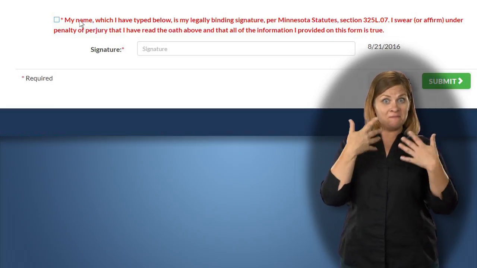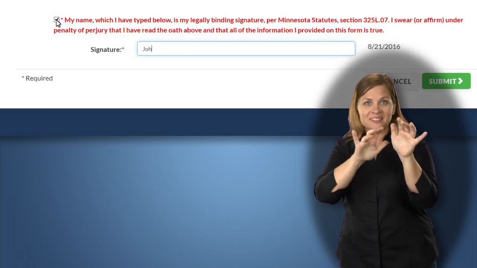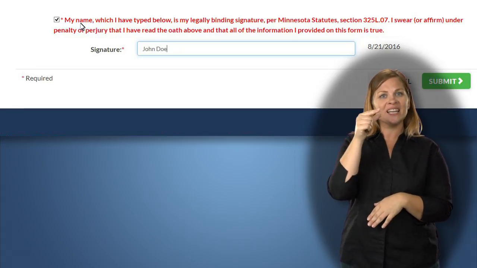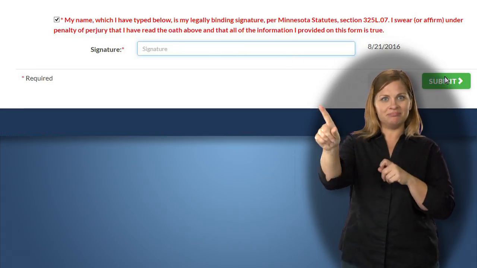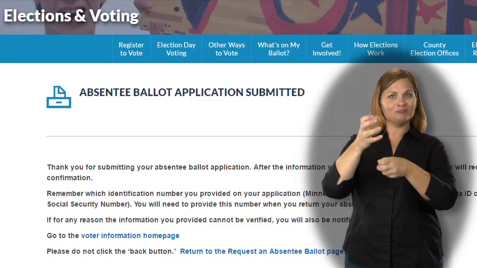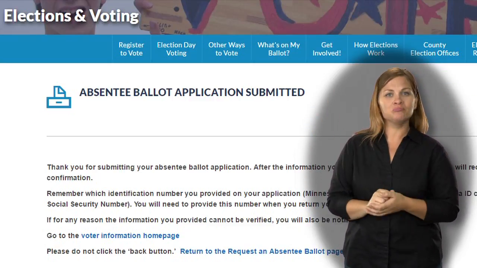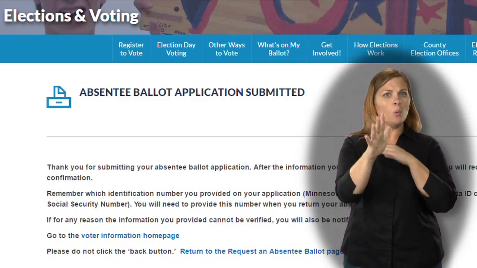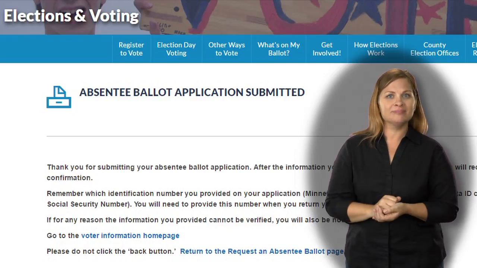If you agree, check the red checkbox. You also need to type your name in the signature line. Now, click the green Submit button. Then you will get a confirmation screen. It tells you that they have received your application for an absentee ballot.